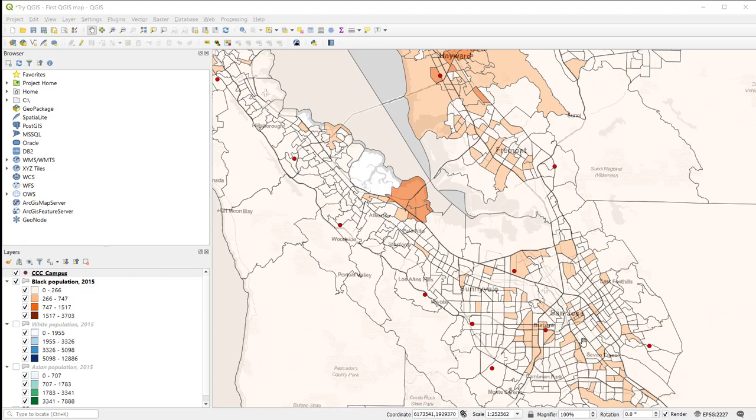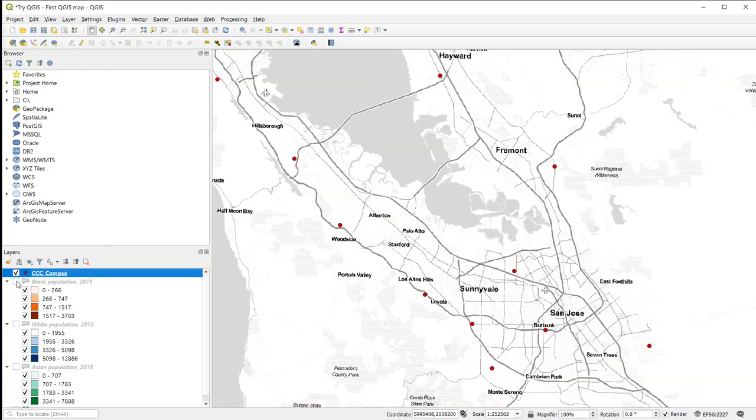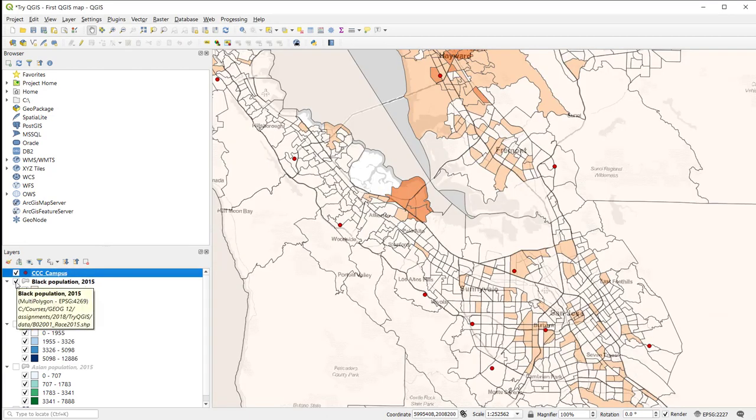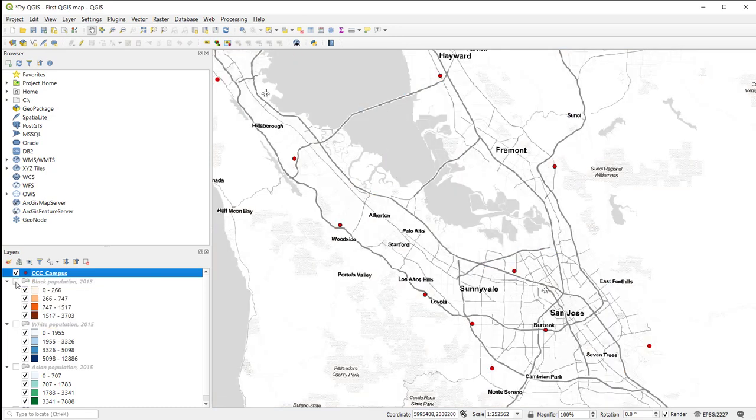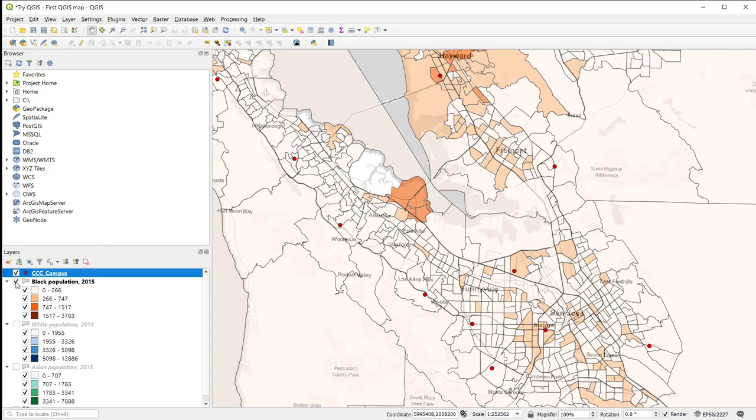First of all, let's orient you a little bit to the QGIS window. You have the browser window over here, which allows you to navigate to different folders within your computer. Then you have the layers window over here, which allows you to view and turn layers on and off. So you can turn the layers on and off by clicking the check boxes on and off. So you can see here, I have just turned off the black population layer, and now I'm turning it back on. I can also minimize the legend by clicking these triangles.